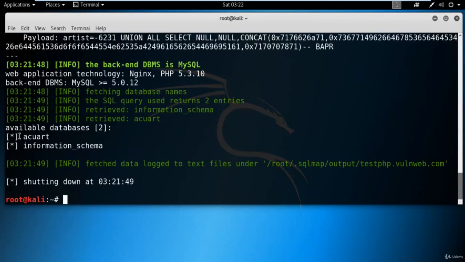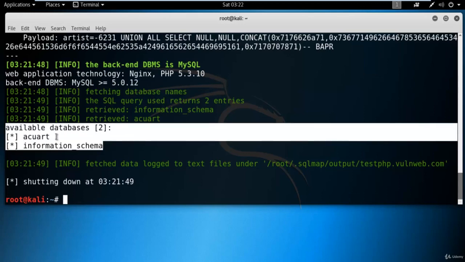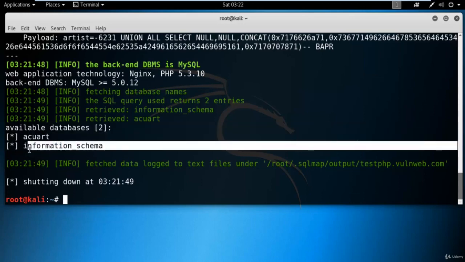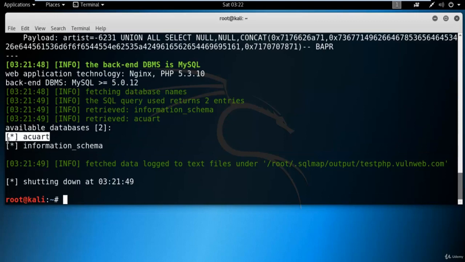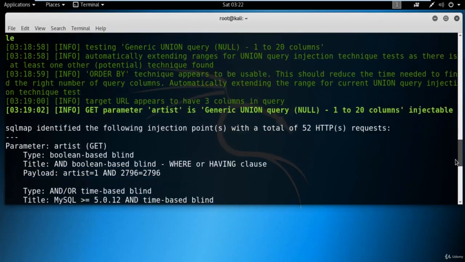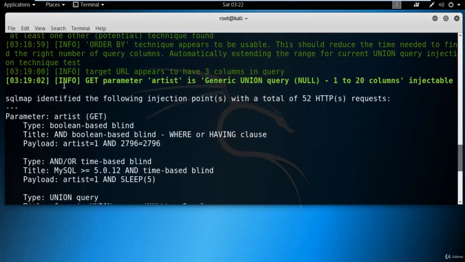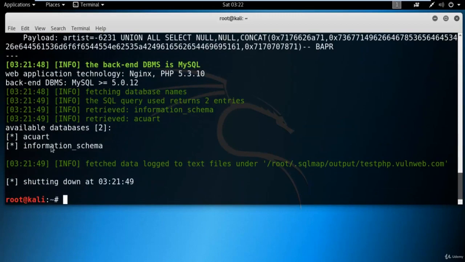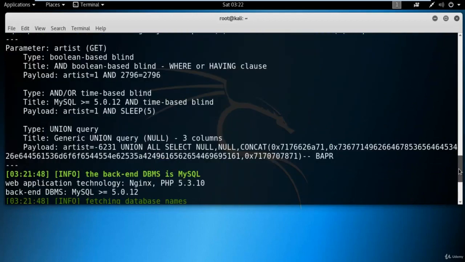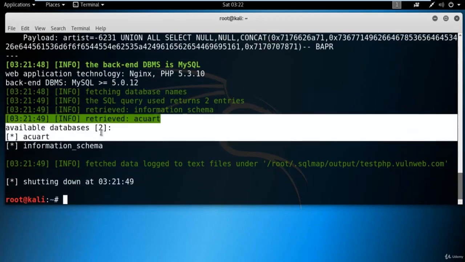Now you can see on the screen that we got two databases. The first database is acuart and the second database is information_schema. Information_schema is a kind of default database, and we will use the acuart database to find the number of tables. So you can see we got the databases available here. Just remember one thing: if you get stuck here, please hit enter and it will start again. Now we are going to use the acuart database to find out information.